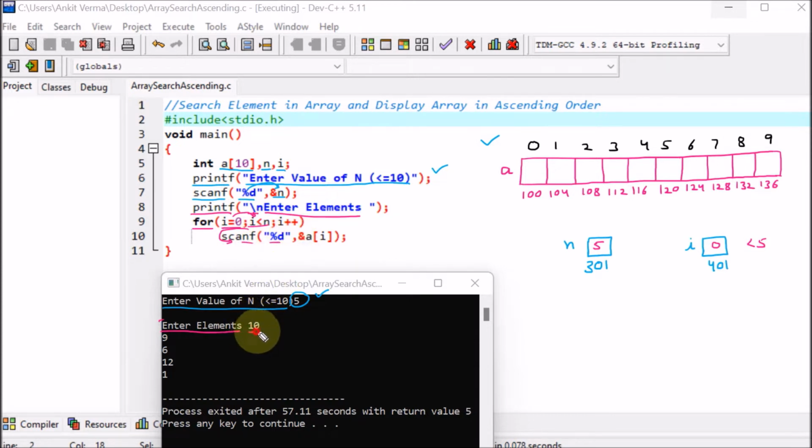Coming down, then scanf %d for the integer value. The user has entered the first value, which is 10. So here that 10 value is stored at the address of a[i], and the value of i is 0. So here we have stored the first element, that is 10. Now afterward, it will go back to i++. So the value of i will be incremented to 1. Again checking the condition, i less than n, perfectly, 1 less than 5. Then afterward again scanf. So here the user entered a number which is 9. So at a[1], the number entered is 9.